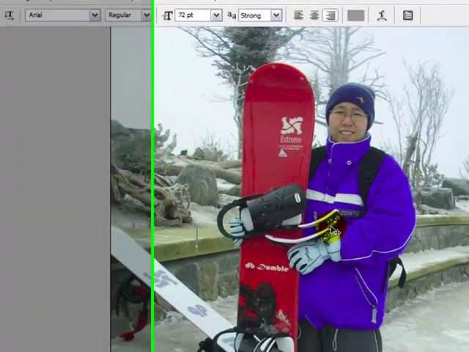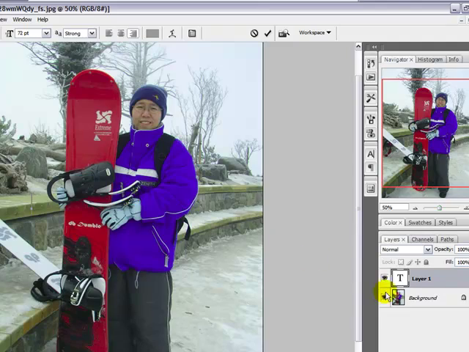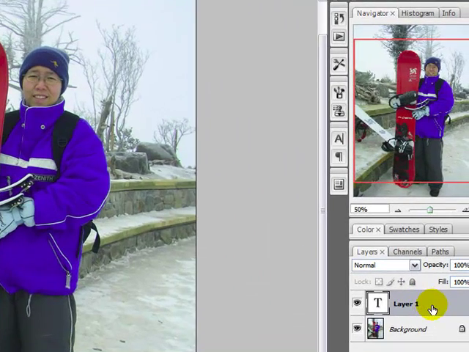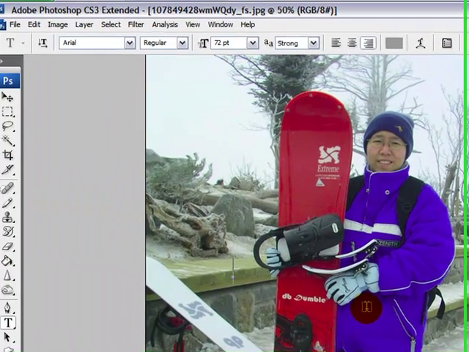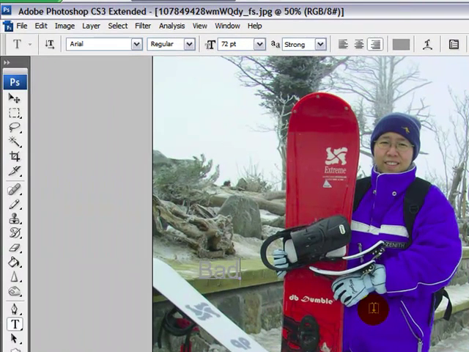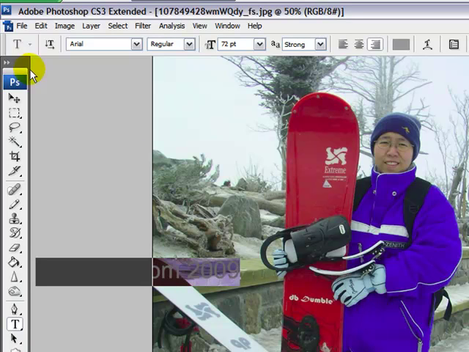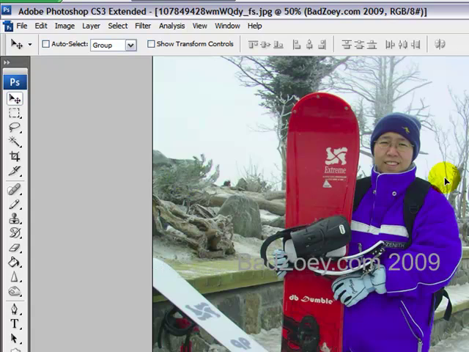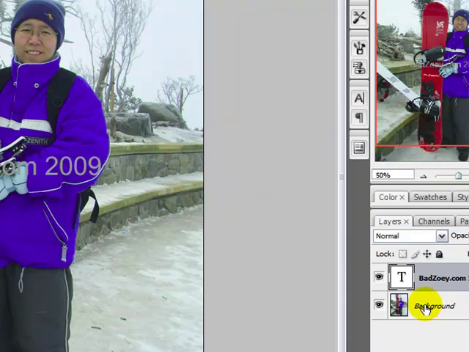We want to click on the picture, and as you can see down over here, it's going to create a layer for text. We're going to type in something that we want it to say. I will just type in badzoe.com 2009. You can put a copyright symbol or whatever you want, and after you make it, I'm going to just kind of center it here a little bit.